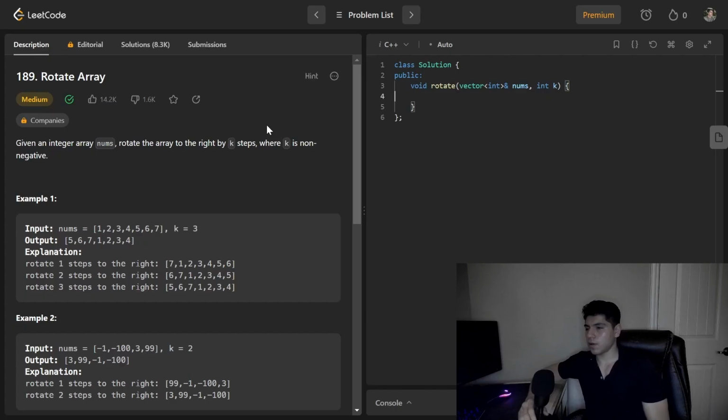Today we're looking at problem number 189, Rotate Array. Let's get into it. This is a medium difficulty problem. It says, given an integer array nums, rotate the array to the right by k steps where k is non-negative. For the test case, we have nums equal to 1, 2, 3, 4, 5, 6, 7, and we're rotating it by 3 steps. As we see here, it's just moving an integer from the back to the front 3 times.